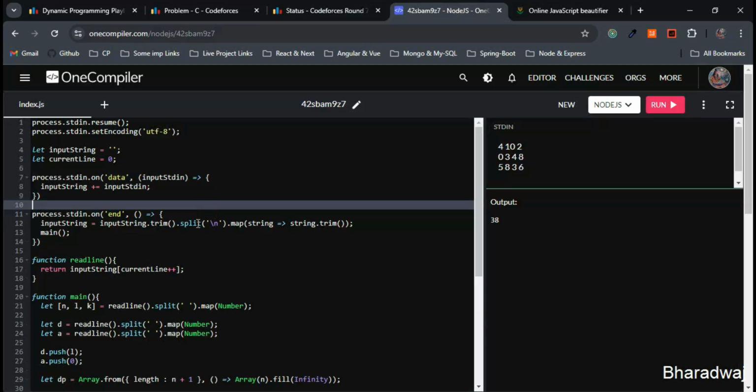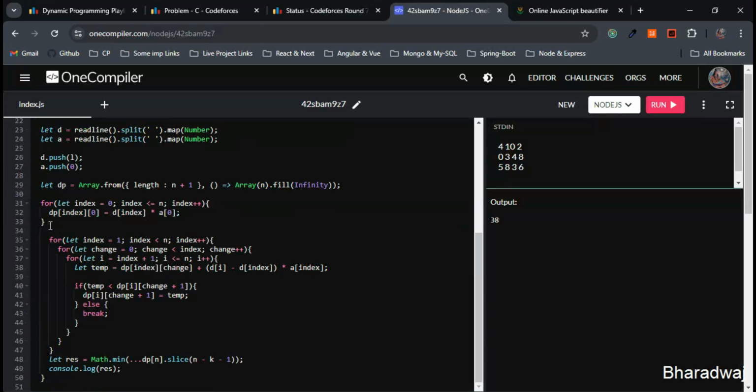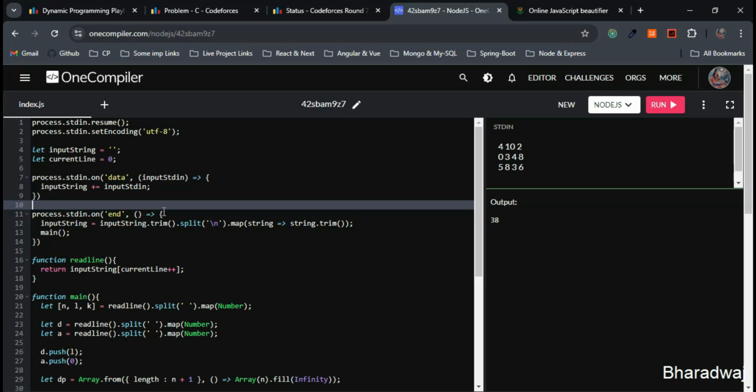So this code works absolutely correct. There was one mistake that I made here: instead of placing the braces here, I had to close the bracket here itself. That is the reason we were getting the wrong output. So now this code works absolutely correct.